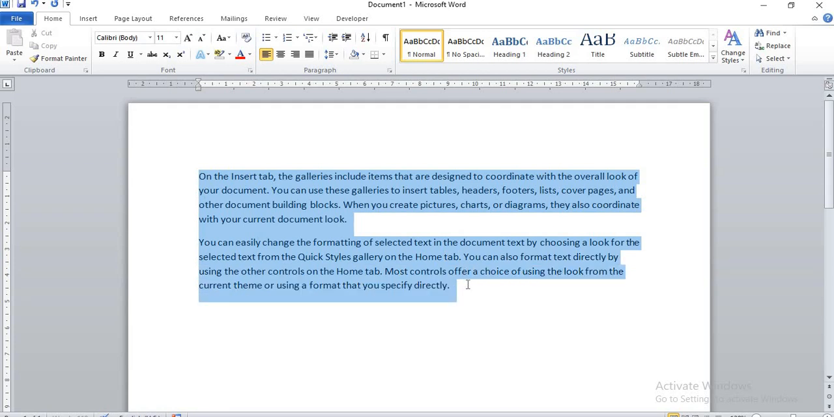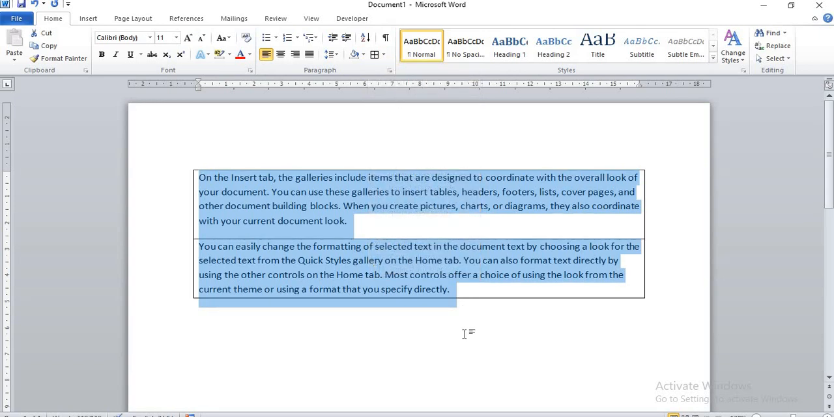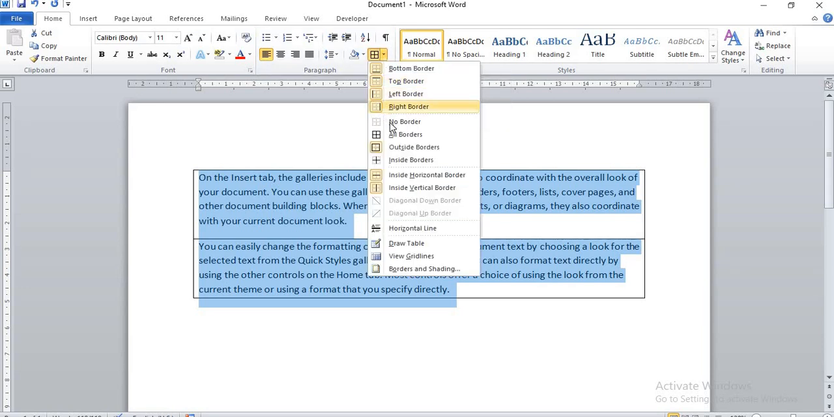To insert borders in Microsoft Word, we can use the shortcut key Alt-HBE. Alt-HBE shortcut key we have to use for borders in Microsoft Word. Suppose if you want to remove the borders, just go to border option in paragraph. In paragraph, just click the option here. Here we have to use no border option.